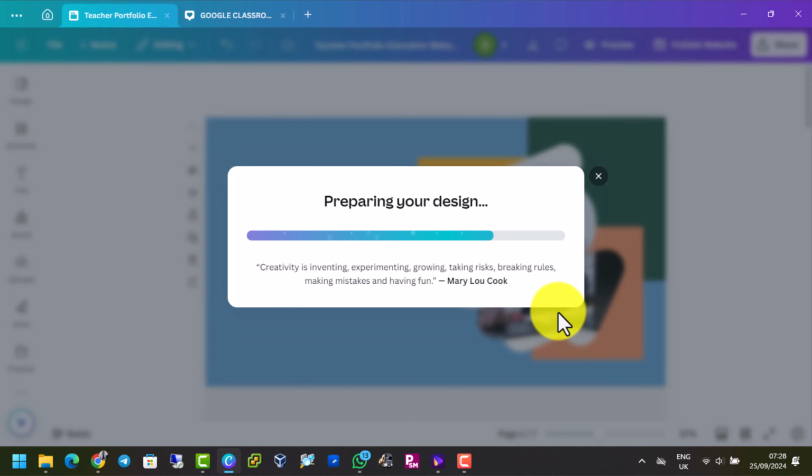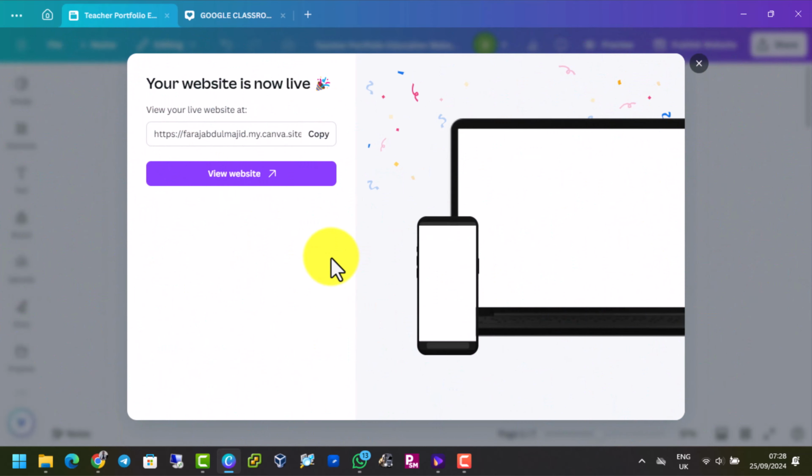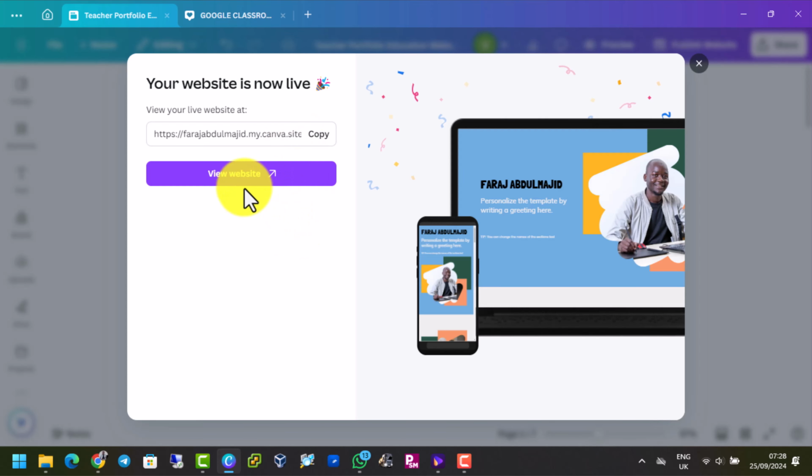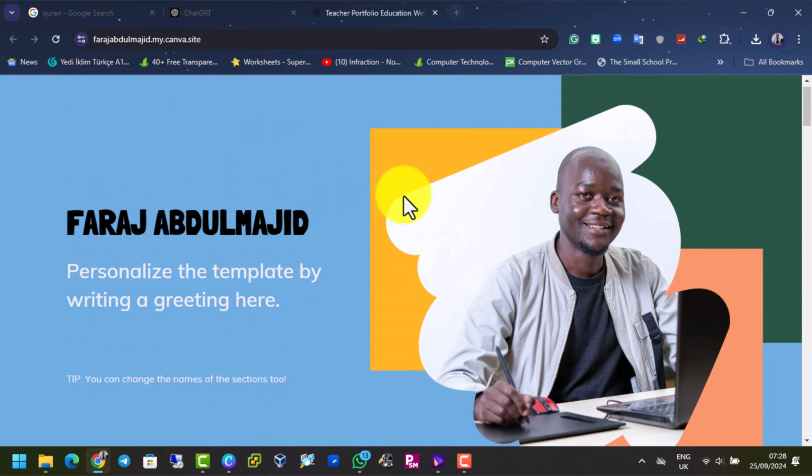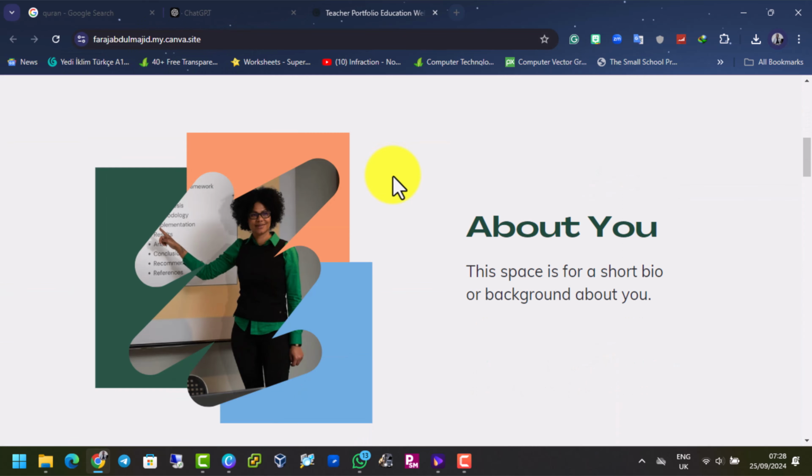And that's it. In case you don't have a domain, Canva can also help you purchase one. You can purchase a domain for your website through Canva as well. And there you have it, a beautifully designed website created in Canva in just a few simple steps.